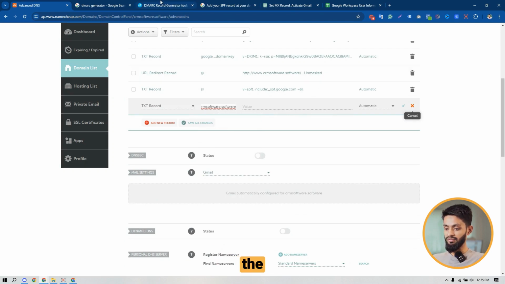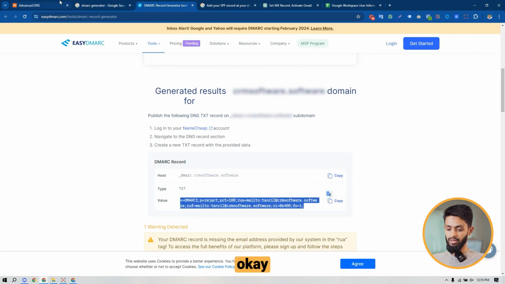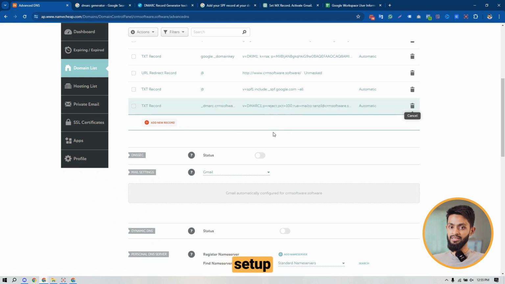Then I'm going to copy the value. And this is the value. I'm going to copy it. And under the advanced DNS, under the value, I'm going to paste it here. When you are done, just click on Save Changes. And it is done. My DMARC record setup is completed.